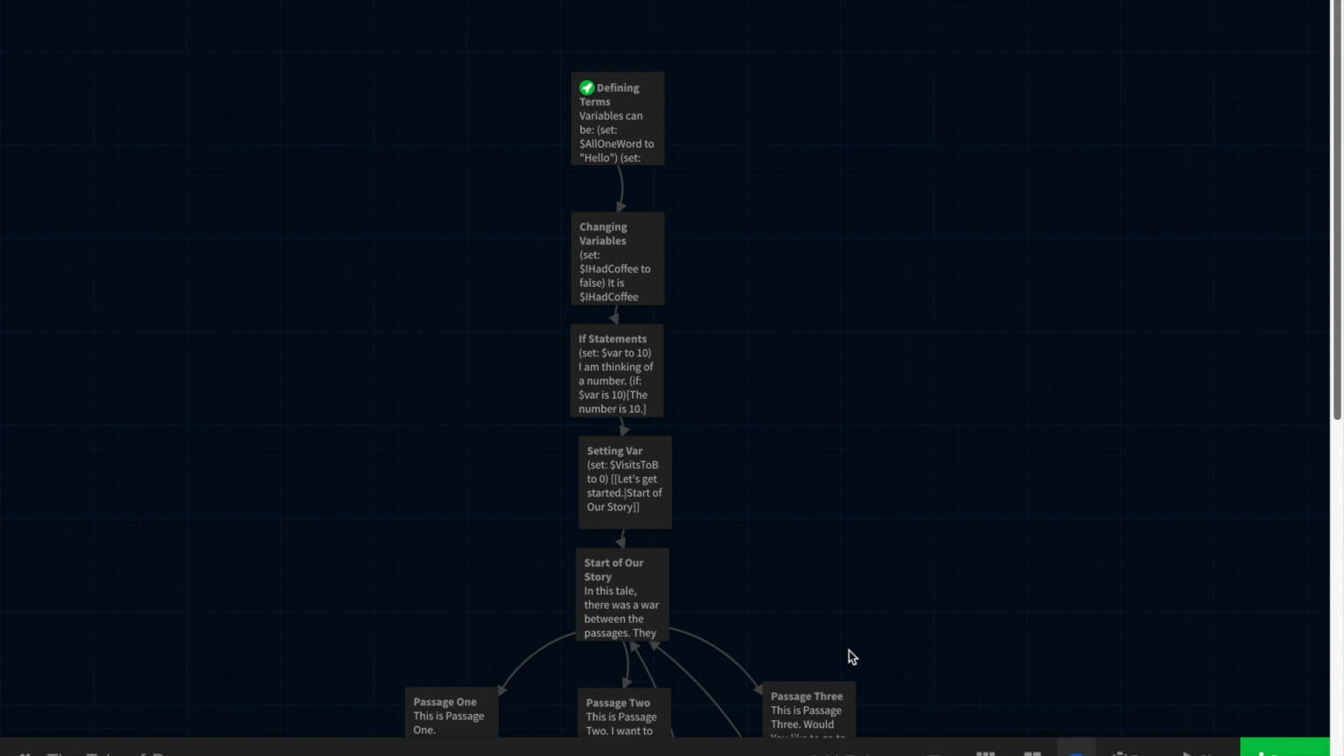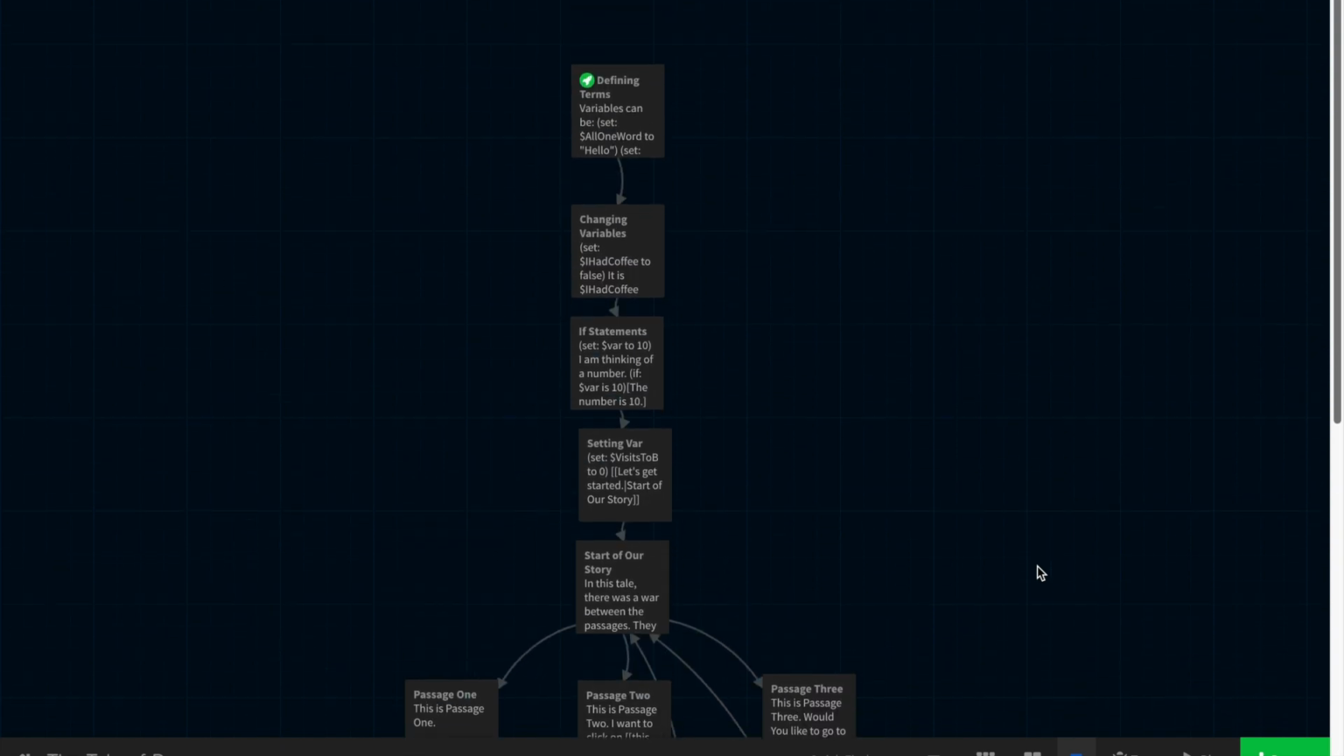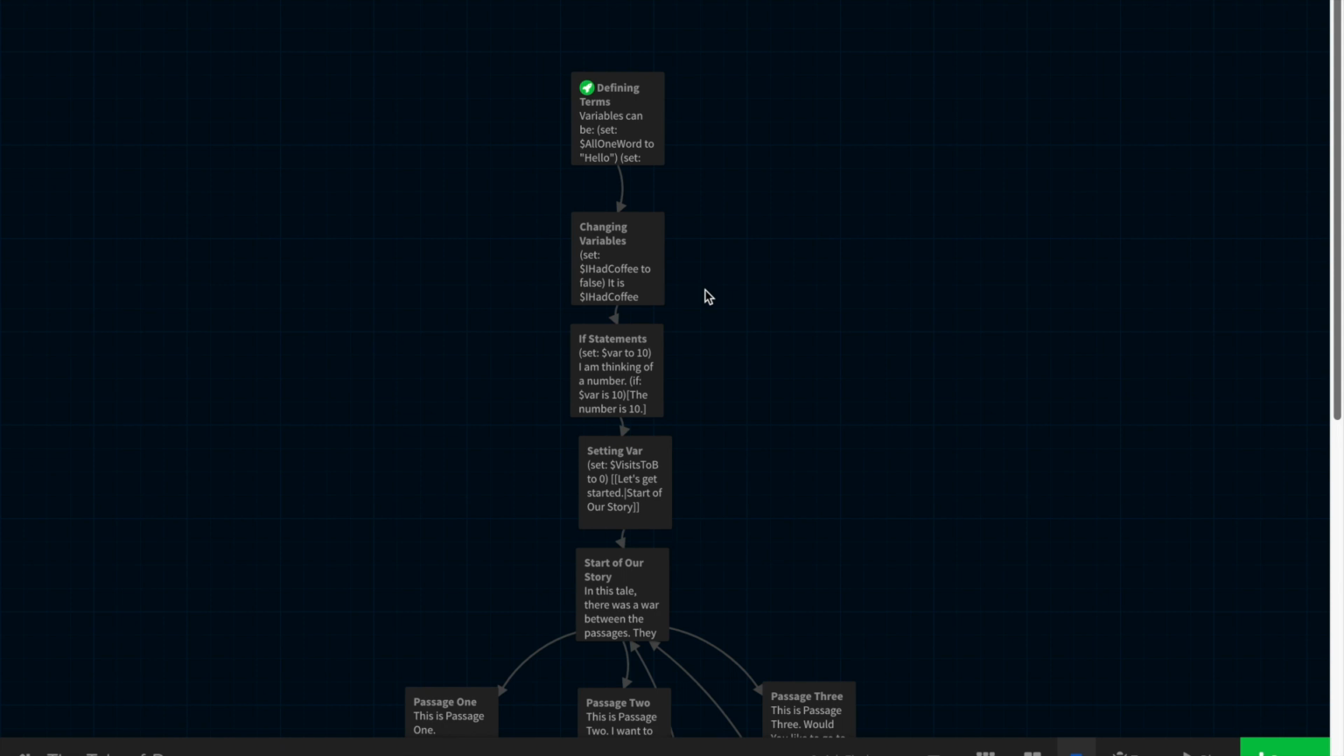Alright, so in this tutorial, I'm going to walk you through what variables are in Twine, and these are pretty consistent in most coding languages, so if you know another coding language, you'll already be caught up with this. But I'm going to show you what variables you can use in Twine, and then how you can use them in a story.